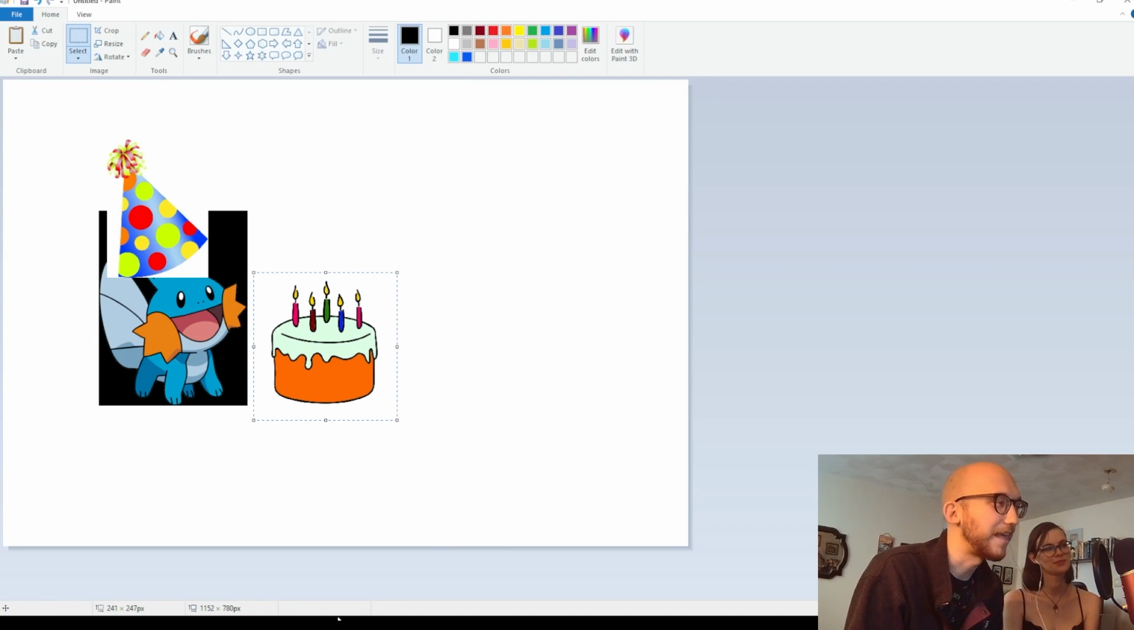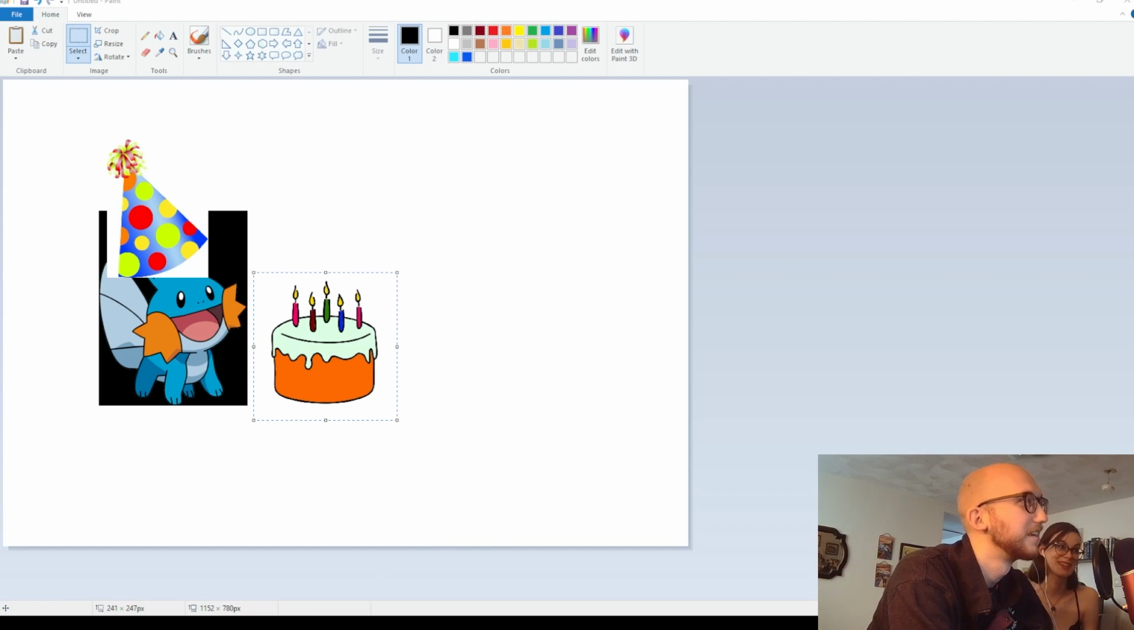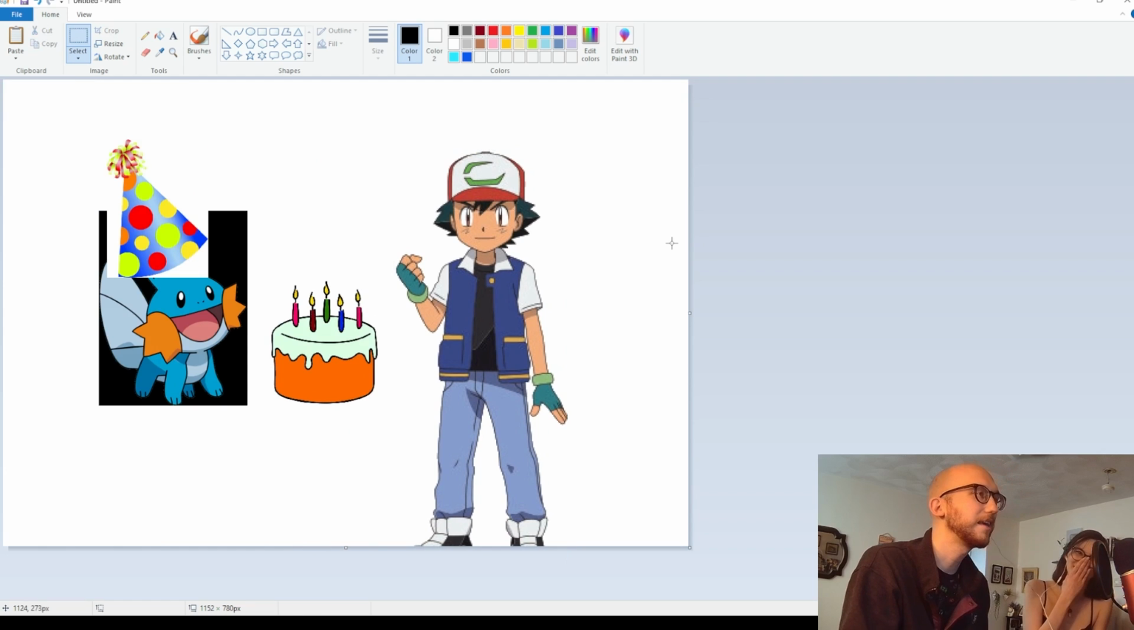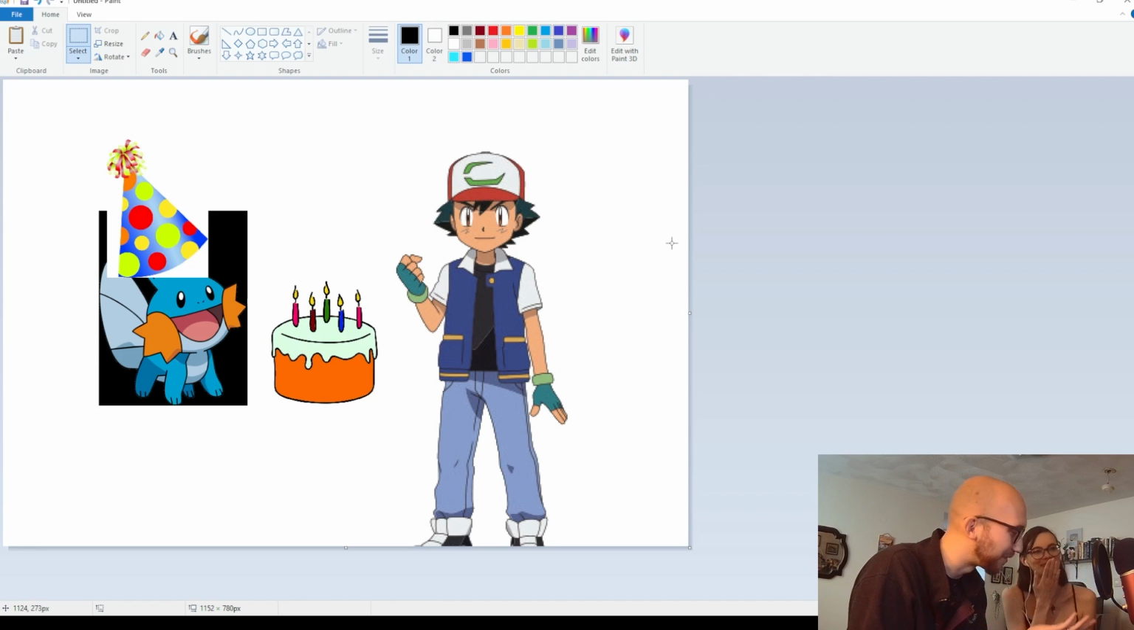So this is it, and then Ash would be there. Ash would be there too. We would just find a bunch of characters that we like and put them in, and we'd come up with a theme. It would be like Mudkip's birthday, and we would just fill up the canvas with a bunch of different characters and be like, who would come to Mudkip's birthday? Kyogre would come to Mudkip's birthday.